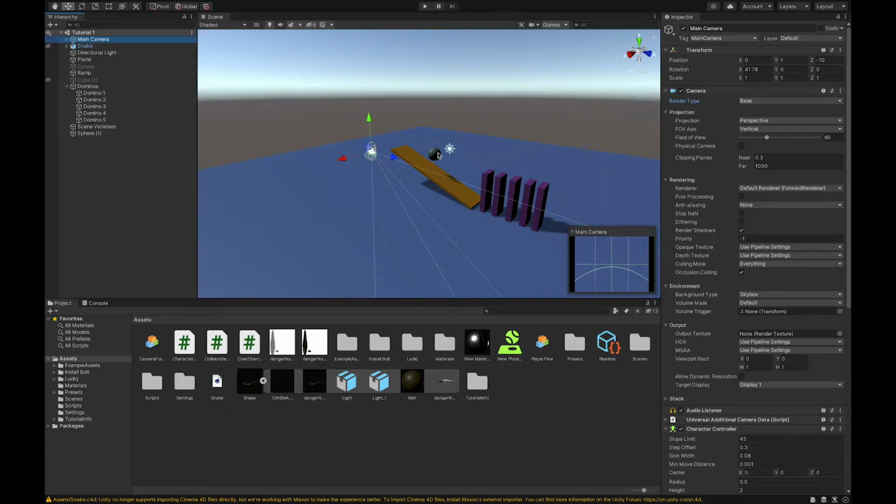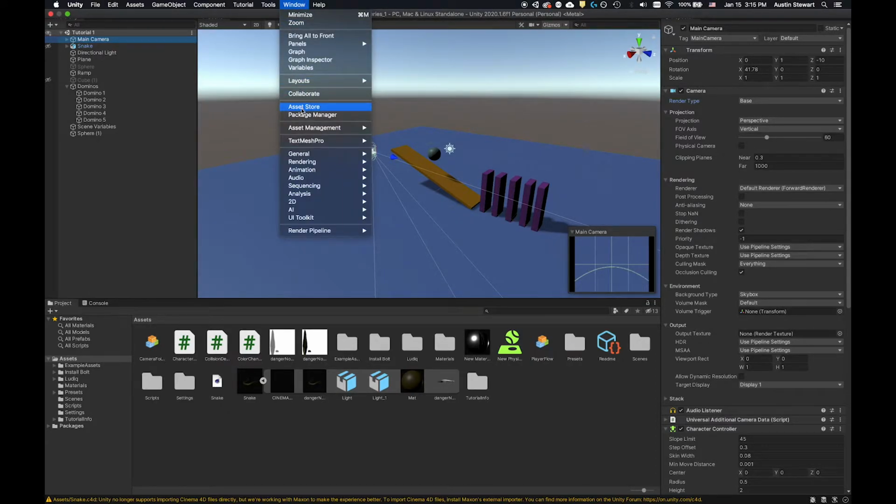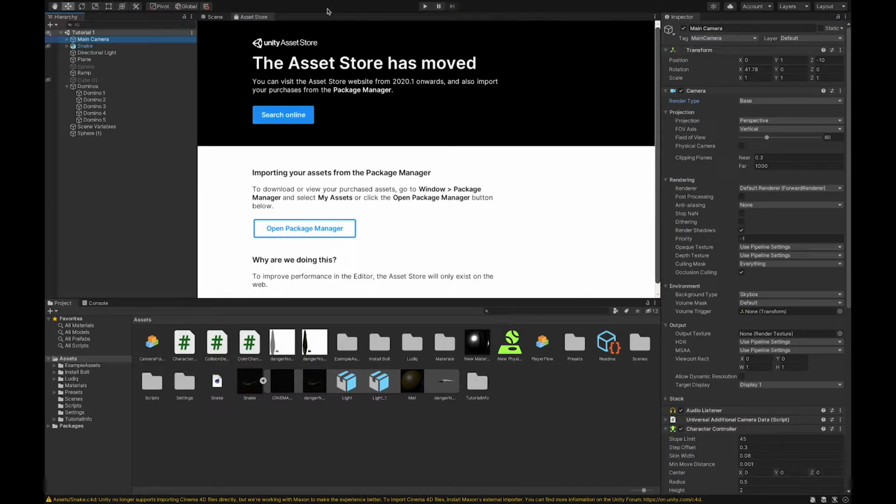The first thing we need to do, and I've already done this, so you'll have to listen as I go through it, is get to the asset store. For a long time, what you would do is come up to Window, come down to Asset Store, and open the Asset Store here, and this is where you'd find all the assets. However, it was really slow, and it made the editor not work. So now you just go through a browser to get there.